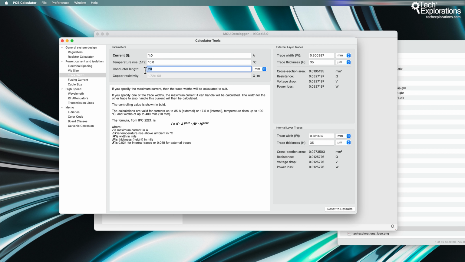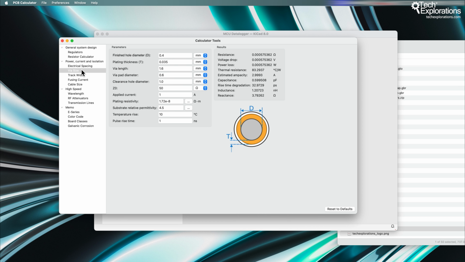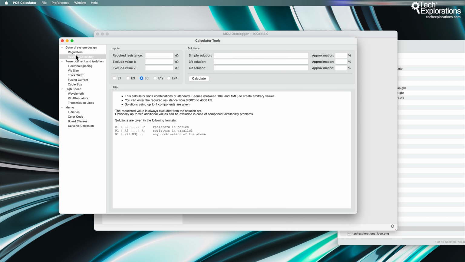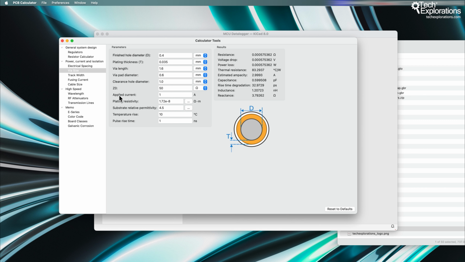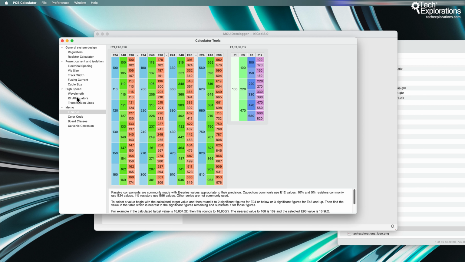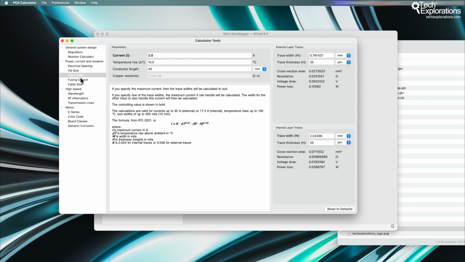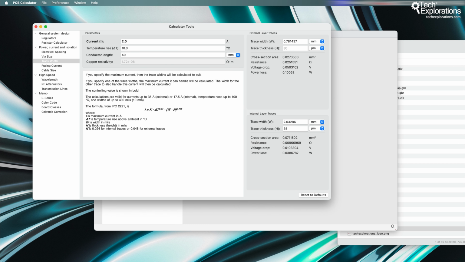So for example, let's double that. You can see that the calculation happens in real time. Let's double that as well. There you go. Aside from the track width calculator, there's a bunch of other calculators. It's a good idea to browse them. There's instructions to explain how they work. But specifically about the track width calculator, I have a relevant lecture in the recipes part of this course that you can have a look at to see how it works and how you can use it in your PCB designs.